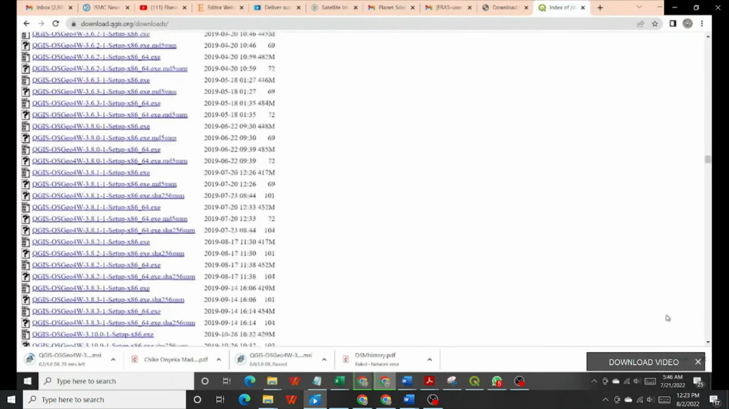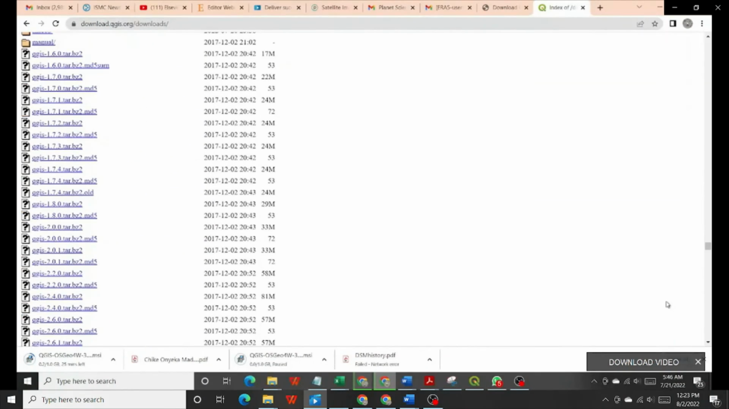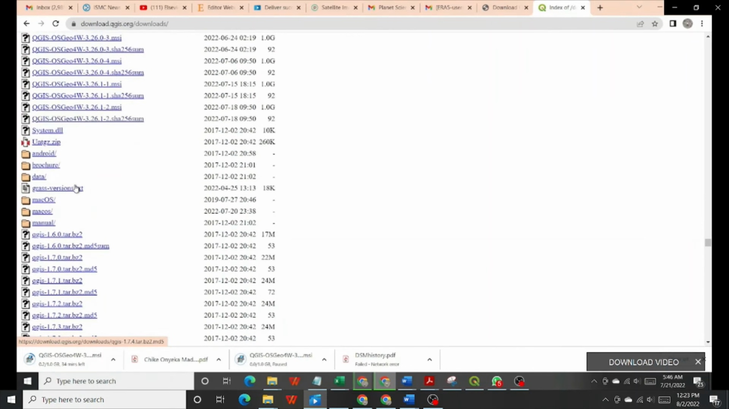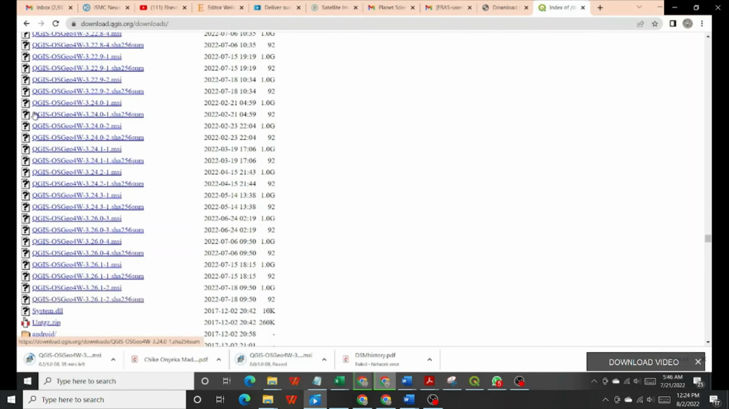Now you are getting to 3. You can now see 3 points. So these are different sets. This is 1.7.4, but scroll back up and then you get what you're looking for, 3.26, which is what you have right now, the most up to date. And 3.22 is still up there. Now you can see 3.22 here.